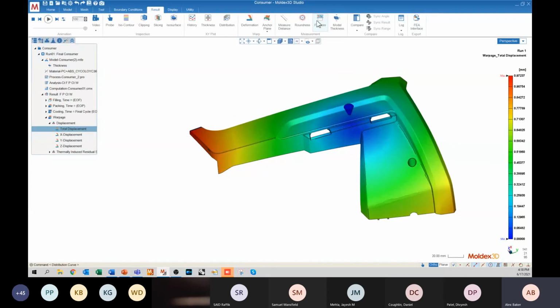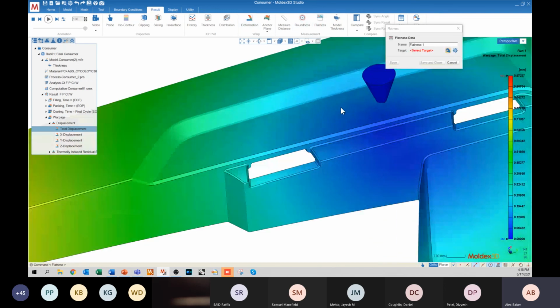Now, the last tool I want to show off is the flatness function. Flatness is actually a newer function to Moldex3D Studio. So if you've been using the older interface, you might not be as familiar with this, or flatness might mean something completely different to you than what we have here in Studio. So flatness allows me to select any element on my part.